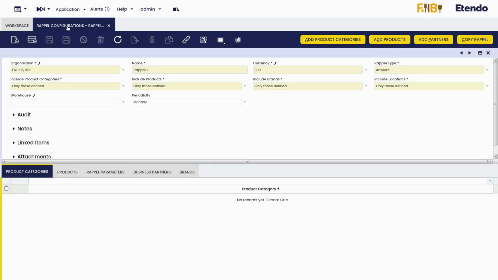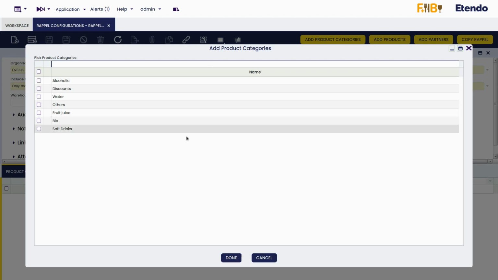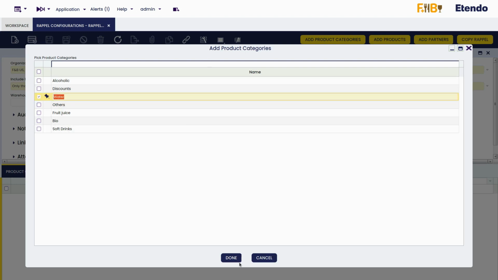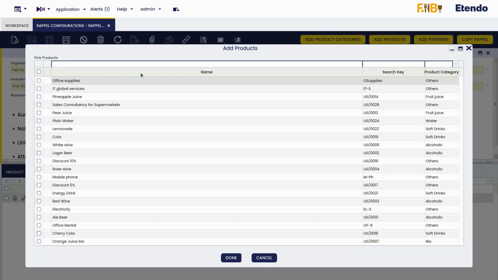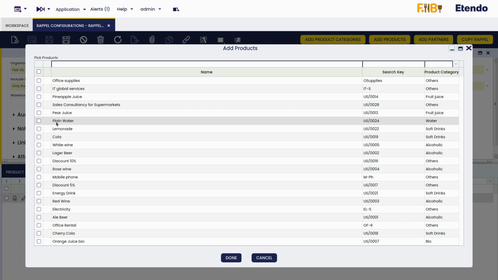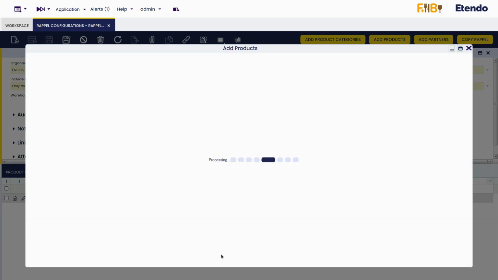You can use the buttons at the top of the Rappel configuration window to further configure specific aspects of each Rappel. Add product categories. Use this button to select and add one or more product categories to the Rappel. Add products. This button allows you to add one or more products to the Rappel. You can see this information in the corresponding tabs.